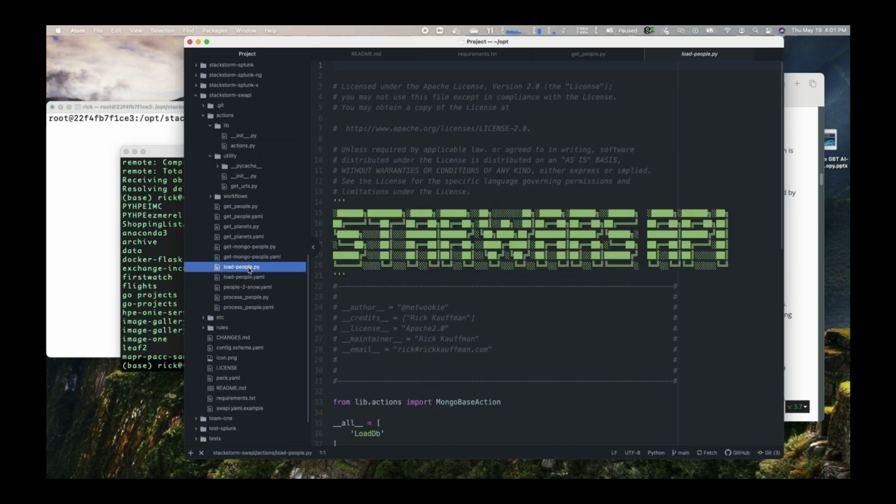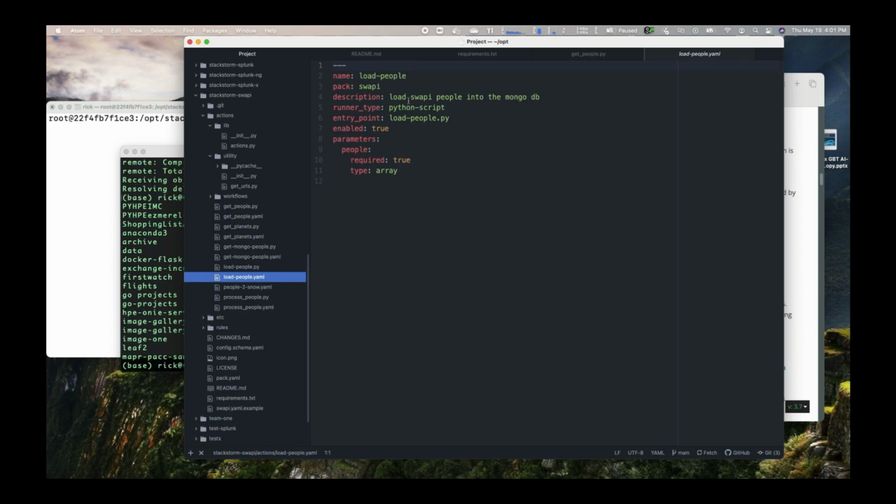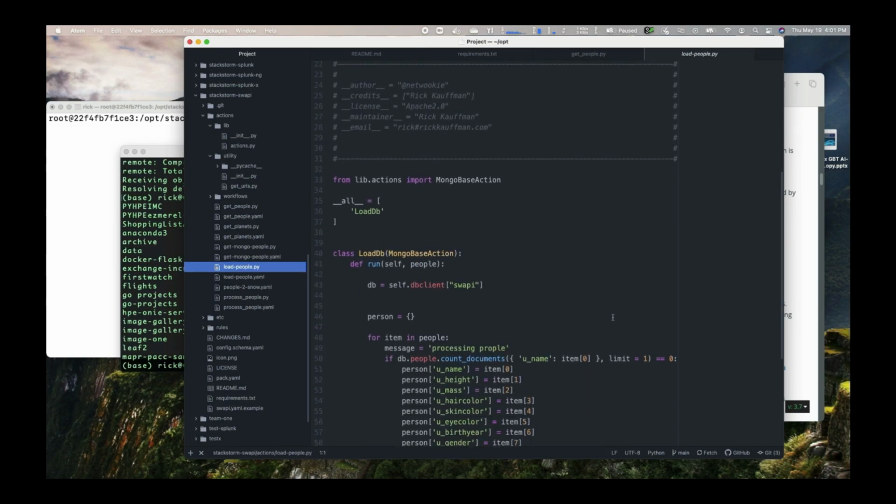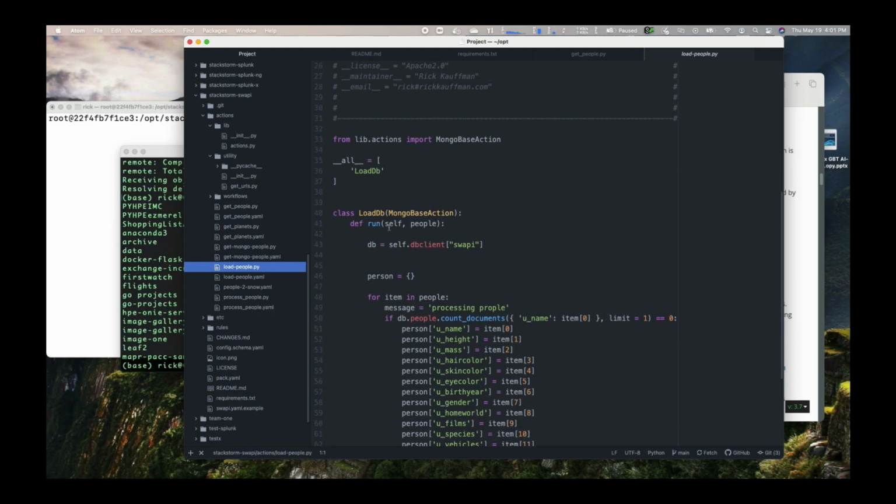So when we actually go to load people py, let's take a look at the setup. The setup is load people, right? And Python runner is the runner type. Load people py, and the parameters are people. That first script we ran, get people, puts it in the context. This one is looking to find that, and it does in the workflow. We tell it in the workflow to go to the context and get that. So when we run this, we're going to say run people is one of the requirements. So it's going to need people.